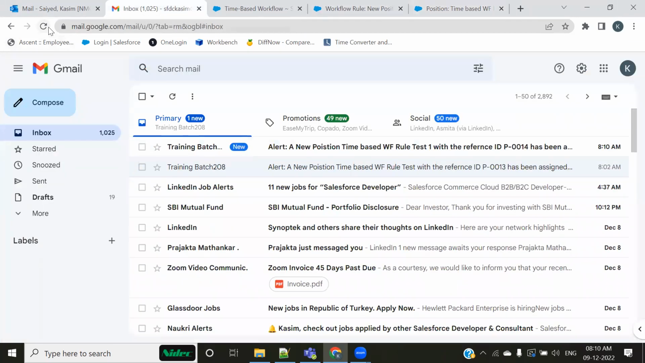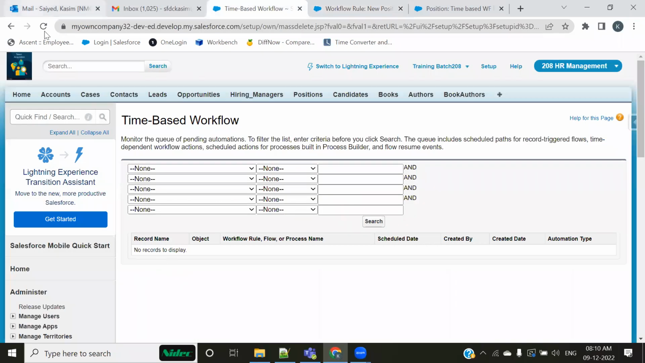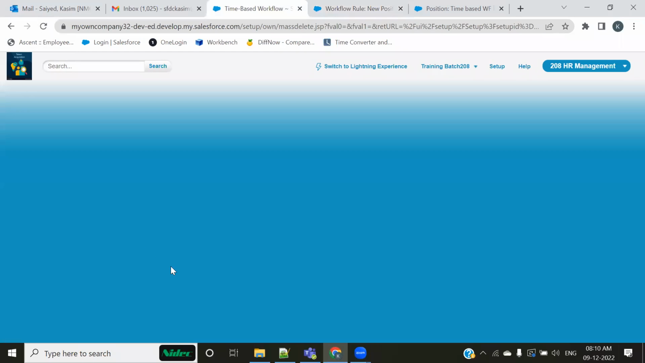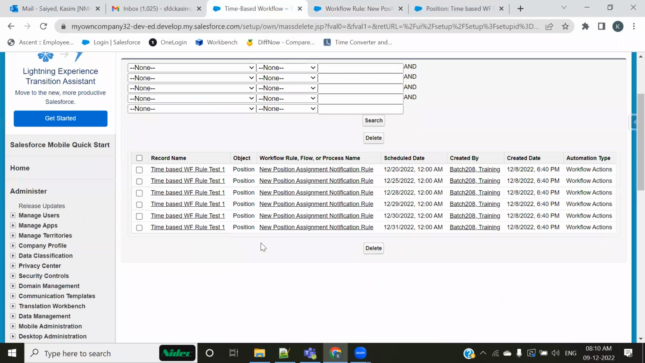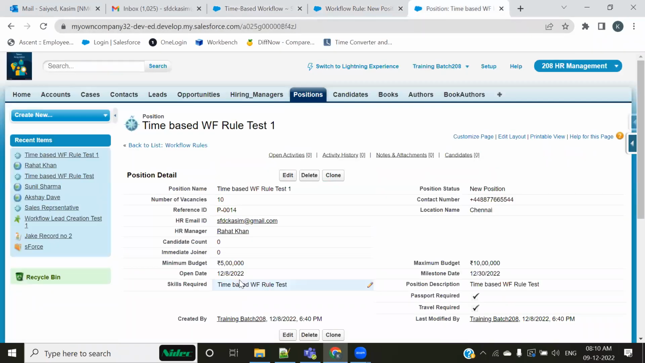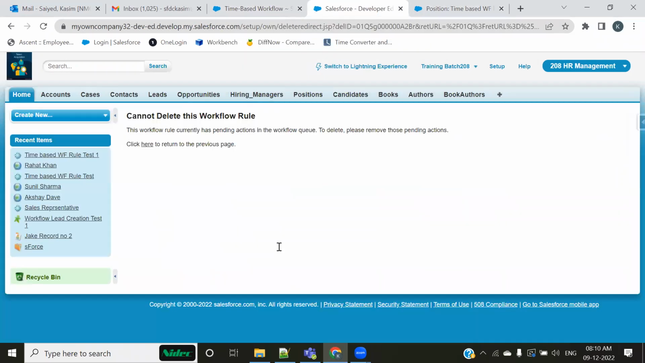So one more email, see, one email alert has been delivered immediately. Now if I go to the workflow queue, here I could see the entries are once again there. Now this was the first thing. Second thing, if I deactivate this rule now, and even if I delete this, what would happen? If you try to deactivate, that would be fine. If you try to delete, it would not allow you.